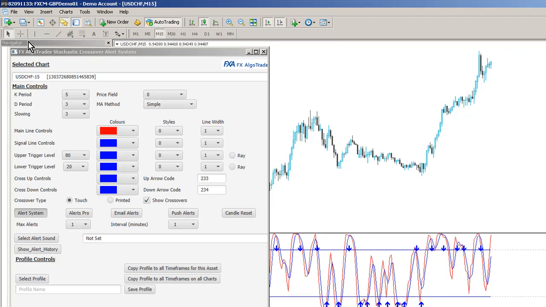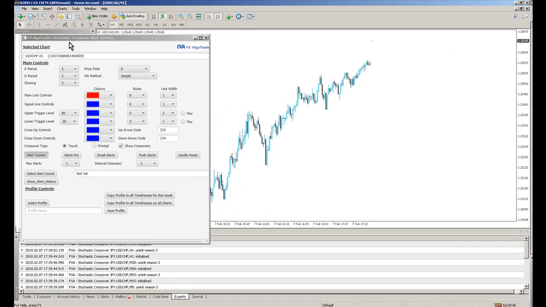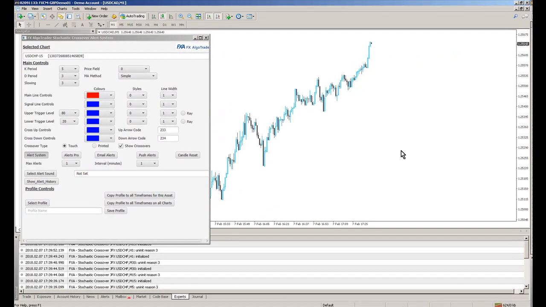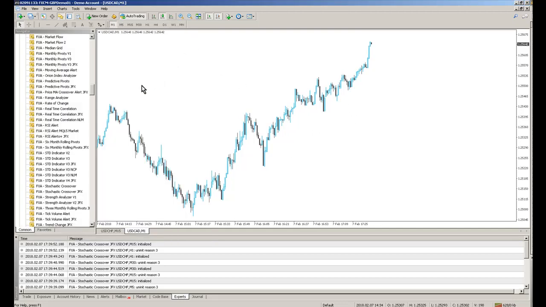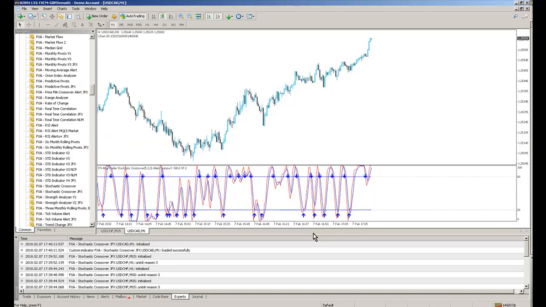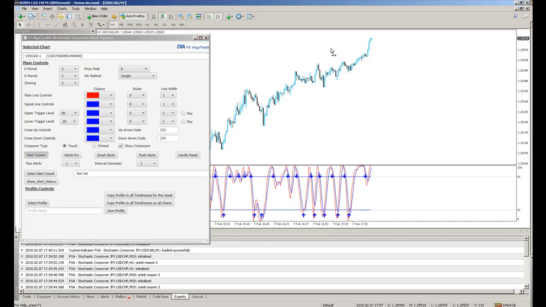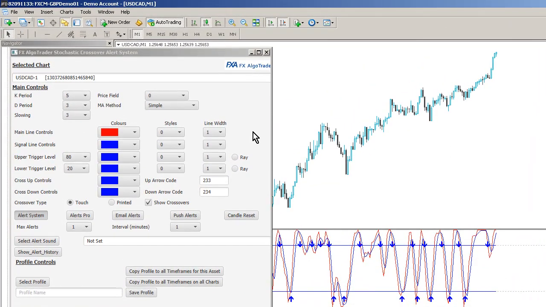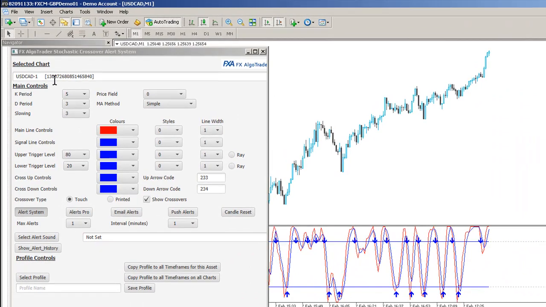So if you want to run the system on multiple charts, you can't just simply select a new chart and start clicking in here. You need the indicator to be loaded on your chart, so you have to reload the indicator. So just put the FXA stochastic crossover onto this chart, job done. And then we can control that by just simply clicking anywhere in the main chart window, and it will sync up the chart with the interface.